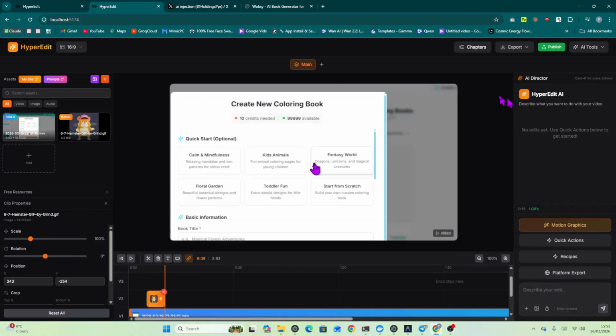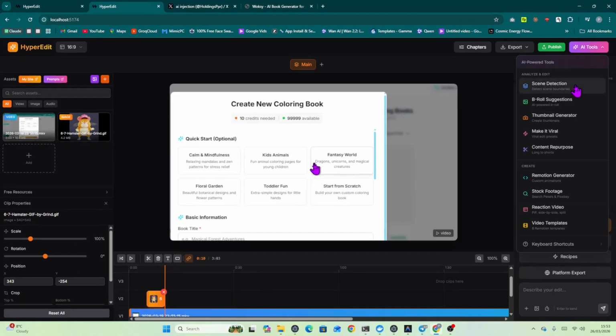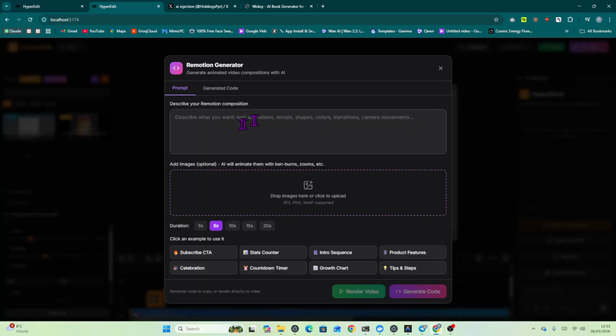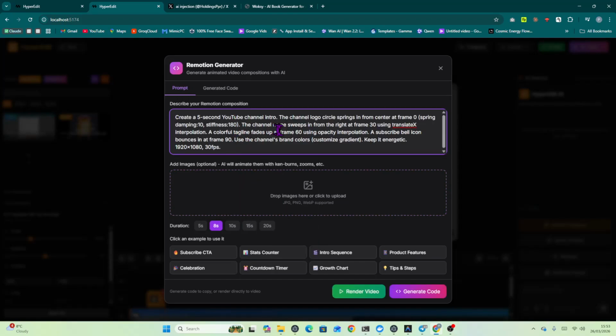Let's move across here. So we've got the AI tools up in the top right-hand corner. You've got scene detection, B-roll, thumbnail generator, make it viral, Remotion generator. So you click into Remotion. You just put your description. You can put your description that you got from earlier. Let's see if that still pastes. So we can put that in there, create a YouTube with circles and stuff, and that will create the Remotion. I'll just render that video.